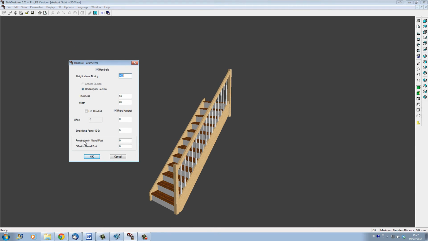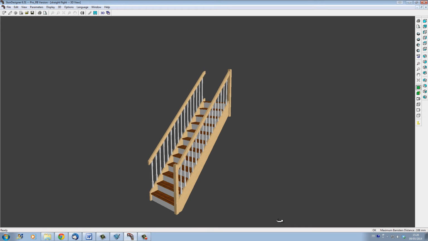In the handrail parameters here, we can see that the right hand side handrail is ticked and the left hand side is not ticked. Let's tick the left hand side and click OK. We can see that StairDesigner immediately puts a handrail on the left hand side here.